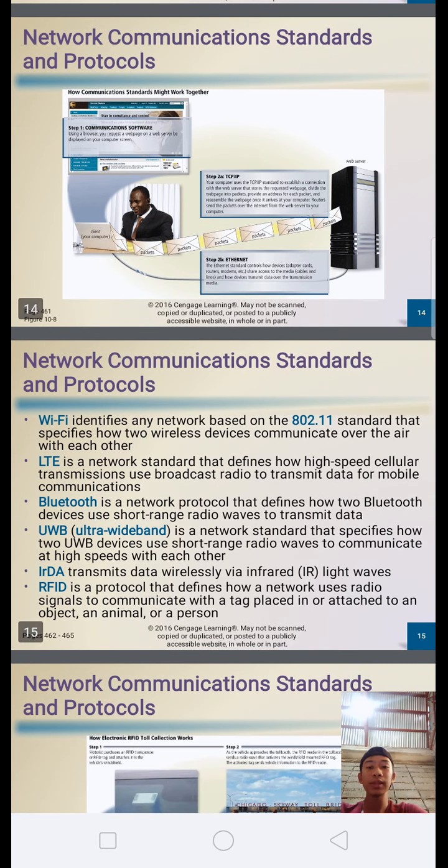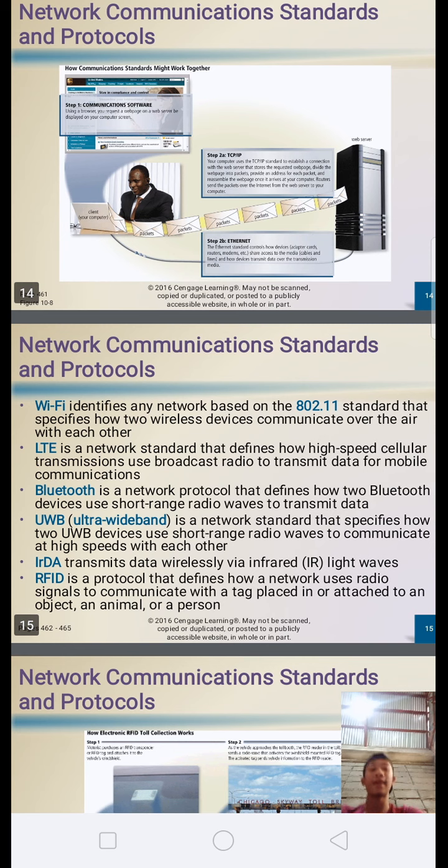So, ito naman yung Wi-Fi, identifies any network based on the 802.11 standard that specifies how two wireless devices communicate over the air with each other. So, ang LTE naman is a network standard that defines how high-speed cellular transmission uses broadcast radio to transmit data from mobile communication. So, ito namang LTE guys is ito yung mga uso na sa ngayon na mabibilis sa signal sa data. Kunyari sa mga SIM card, 'di ba? Uso na ngayon yung mga LTE SIM.